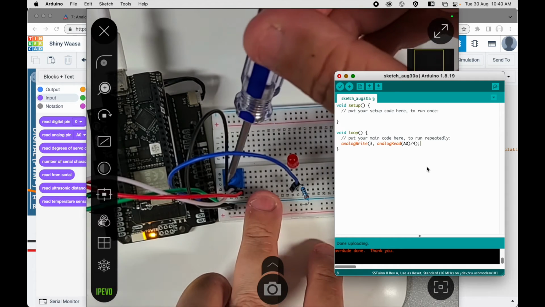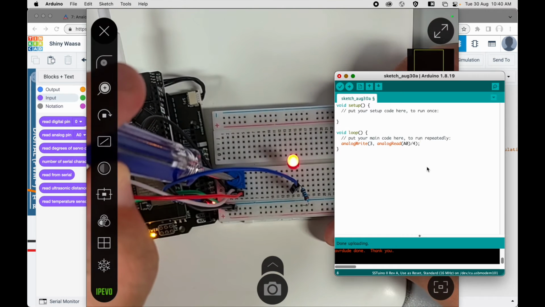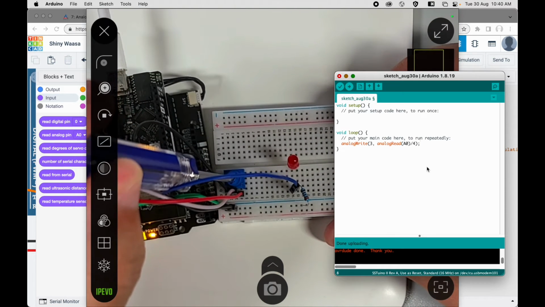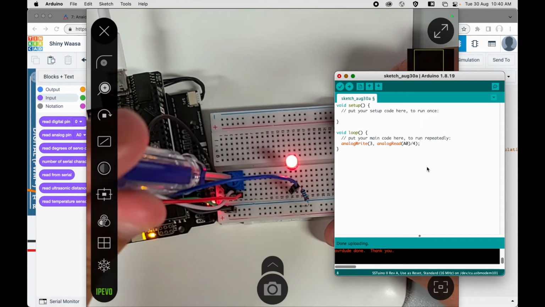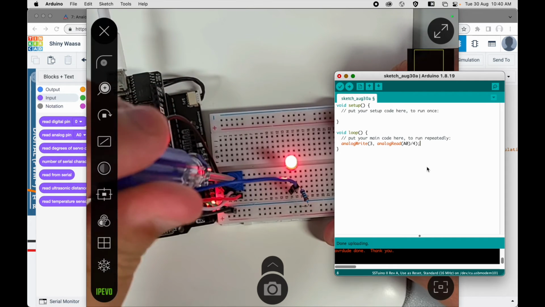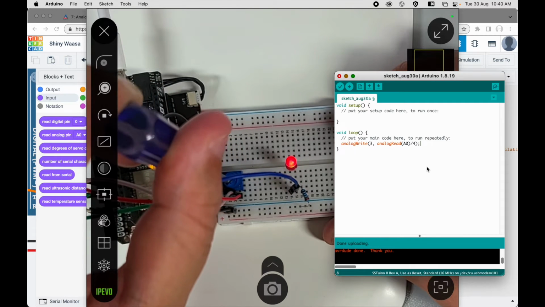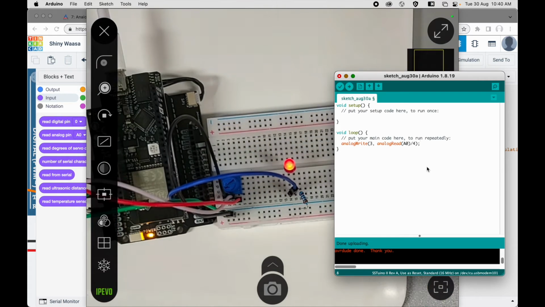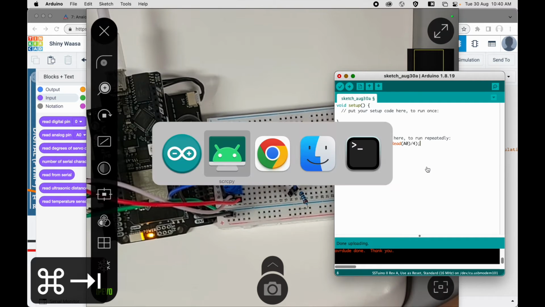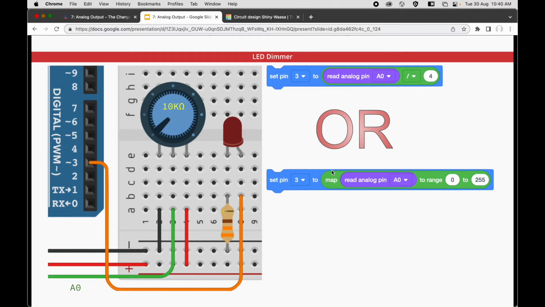So now if I turn this potentiometer, I'm going to just turn it from here. When I turn this, you can see that the LED will dim, and after that, as I turn this, it will become brighter. When I dim this, you can see that it slowly dims. So I can actually control this via the potentiometer. So that is the first part of this analog writing. Okay, so that is the LED dimmer.